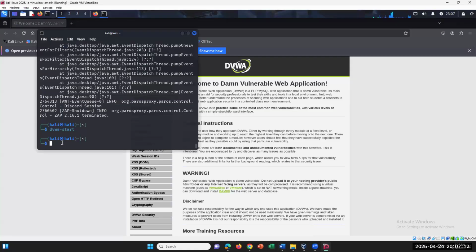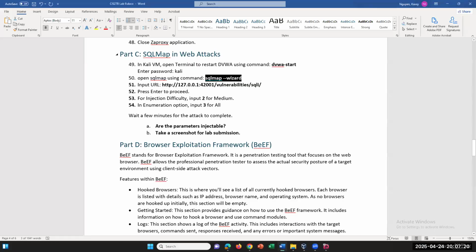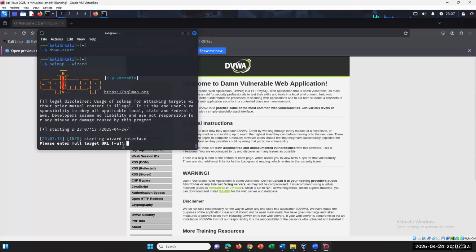So open up your terminal. Again, when you're doing the SQL map one, make sure that you use the double dash. Okay. And then I want to put in the URL where I can do the SQL injection. So the URL target is gonna go there, right?